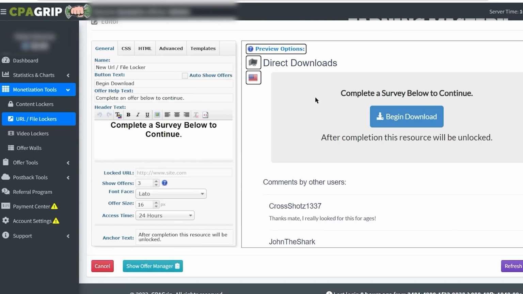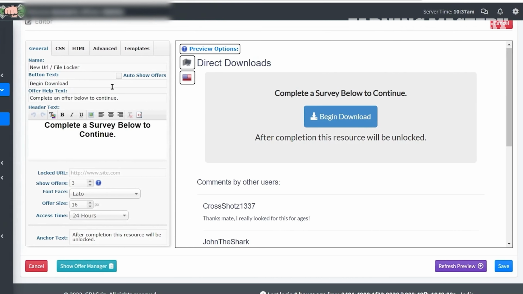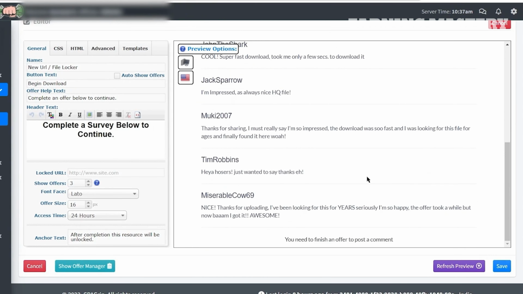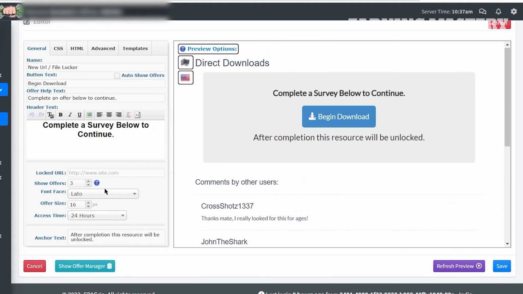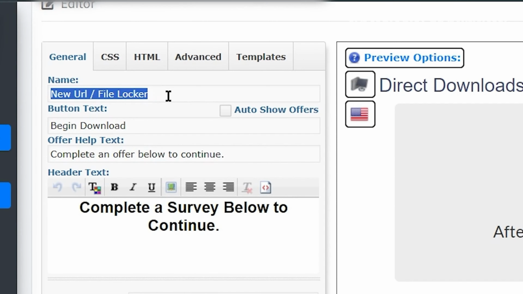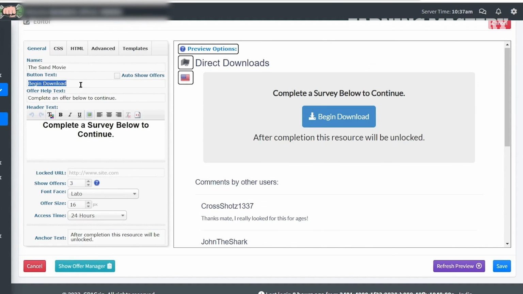Step 4. Configure your URL locker. Return to the CPA Grip URL and File Locker page. You'll see a preview of your locker, which updates automatically as you make changes. Name the locker for your reference, such as The Sand Movie Locker. For the button text, type Watch Now, since viewers can stream the movie on Tubi TV.